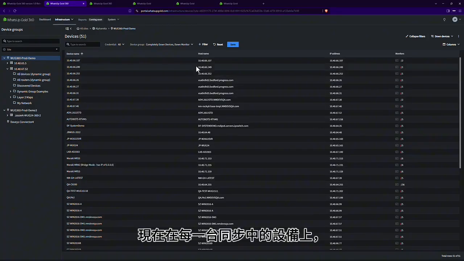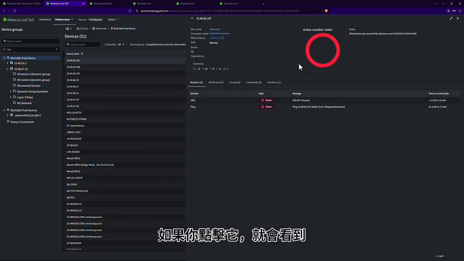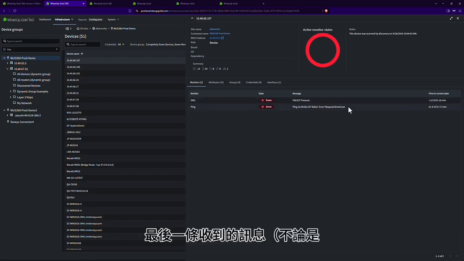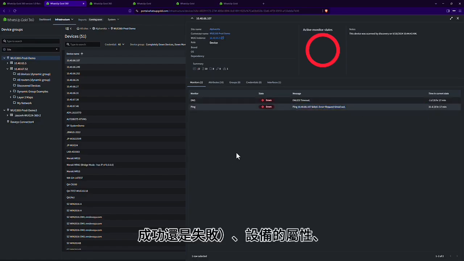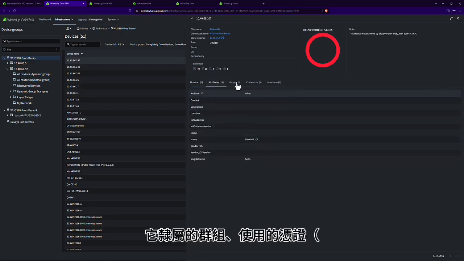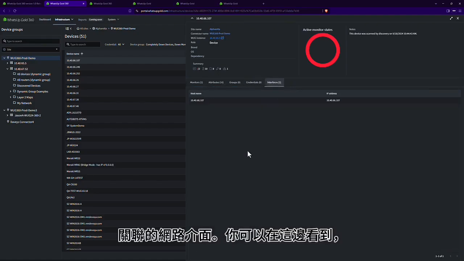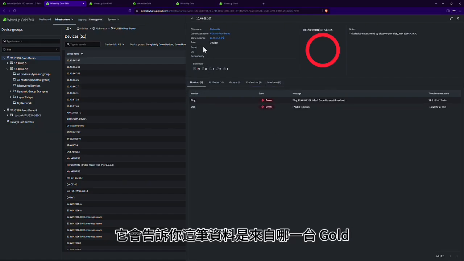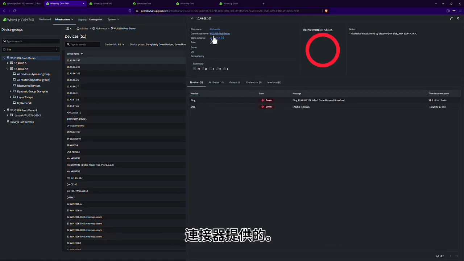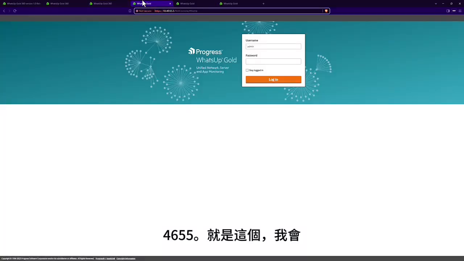Now, on each individual device that is syncing, if you click it, you get some more detailed information about what currently is being monitored on there, the current state, how long it's been in that state, the last message received in terms of either failure or success, and the device attributes, which groups it's a member of, credentials if it has any associated, as well as any interfaces associated. And you see up here it tells me which WhatsUp Gold server it's coming from, as well as which connector it's coming from. This particular one was on 4065.5. That is this one over here.